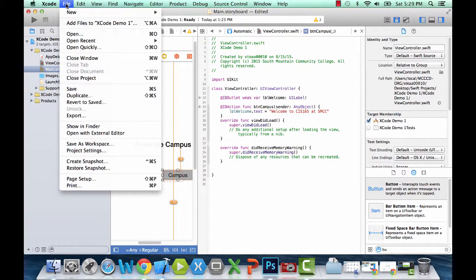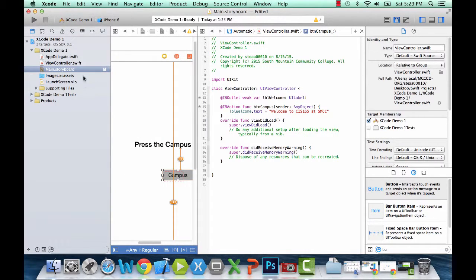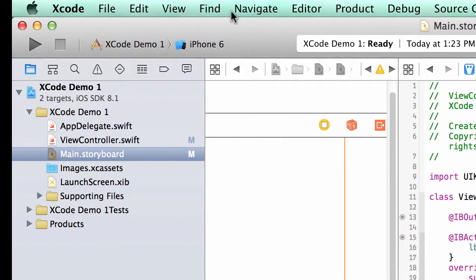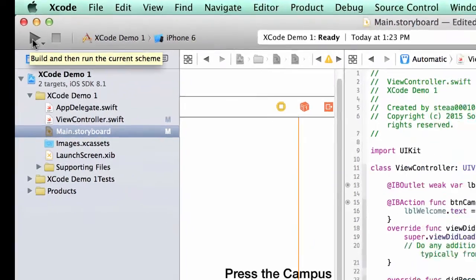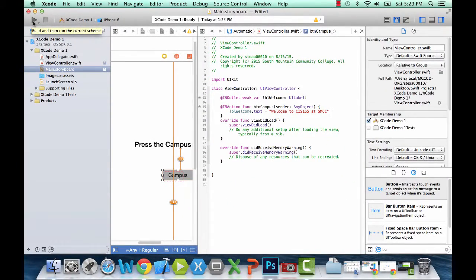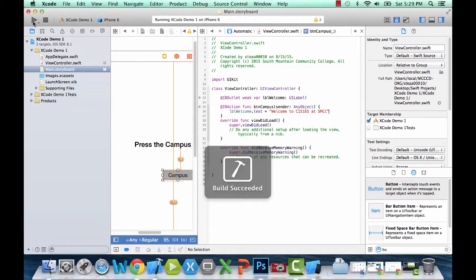I'm going to go to File and choose Save. And then above the navigation panel, up at the top of our information bar, you'll see that this is set for iPhone 6. This is the simulator we're going to run to test it. And so I'm going to click this button to build the application and run it on that simulator. So it'll take a few seconds for it to build, bring the simulator up, and we'll see if this thing works.